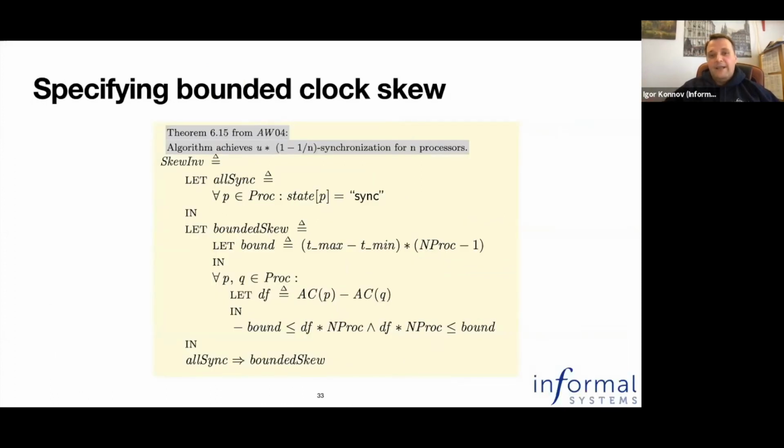Now we finally can stop writing tests. We can specify what it means to have bounded clock skew according to the book, and let the model checker check it, right? So first of all, I write what it means for all processes to be in the sync state. What I want to check is that if all processes are in the synchronized state, then for every pair of processes, the difference between the adjusted clocks satisfies this constraint.